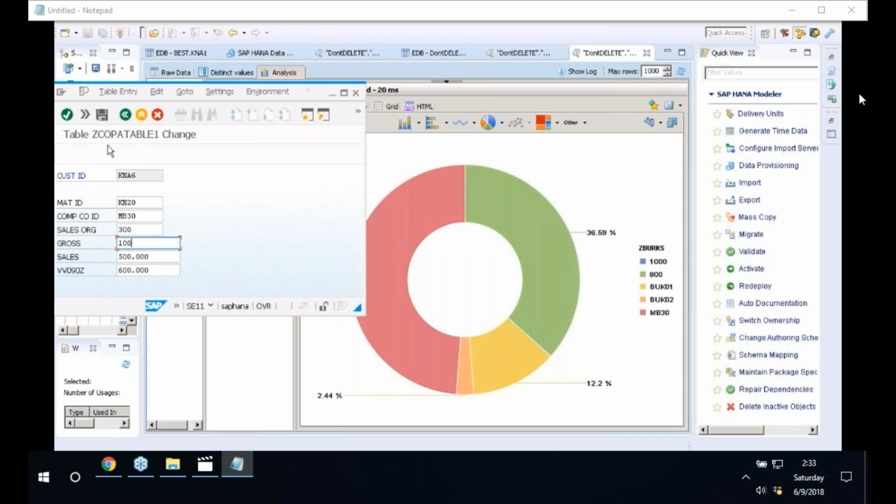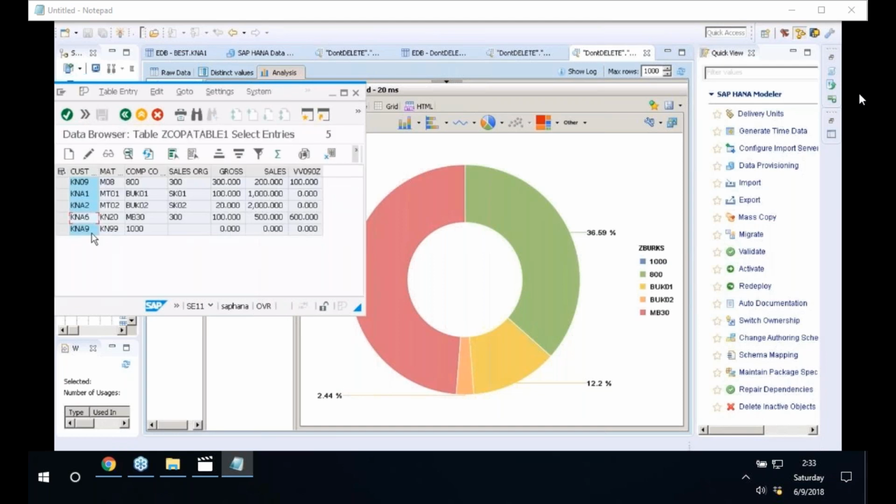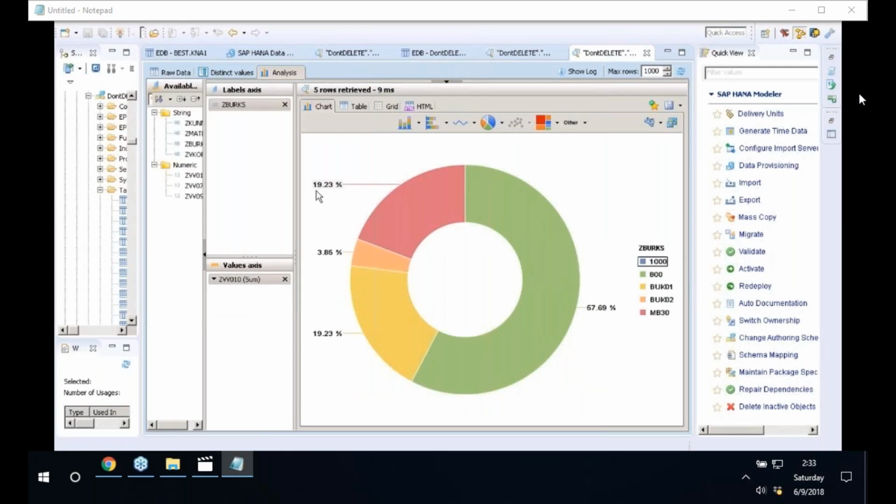Just I'm trying to change over here. Click save, click back. Once you click back, please see participants, here MB30 is 100 now. Once I click refresh, please see participants, MB30 is now 100. Not only when we create, the entry got created, even when you try to update any entry, in real time it transfers to S4HANA. Now this scenario is called landscape transformation. What is this scenario?